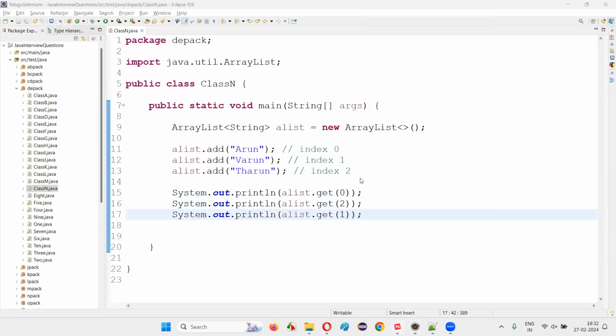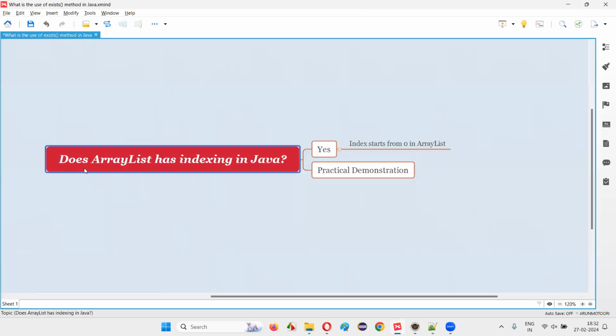So with a practical demonstration, I've answered this question for you. That is, does ArrayList in Java have indexing or follow the indexing concept? The answer is yes. And the index starts from 0 in the ArrayList.